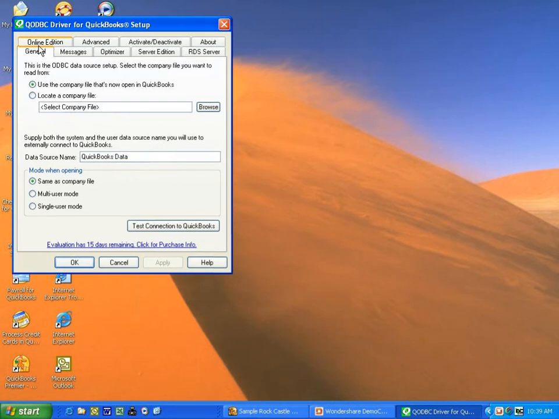Notice on the General tab that Use Company File that's now open in QuickBooks is checked. This is a great feature for CPAs and external accountants who work with multiple QuickBooks clients. Just open the client company file in QuickBooks, open the reports you want on template, and you're ready to go. Select Test Connection with QuickBooks.